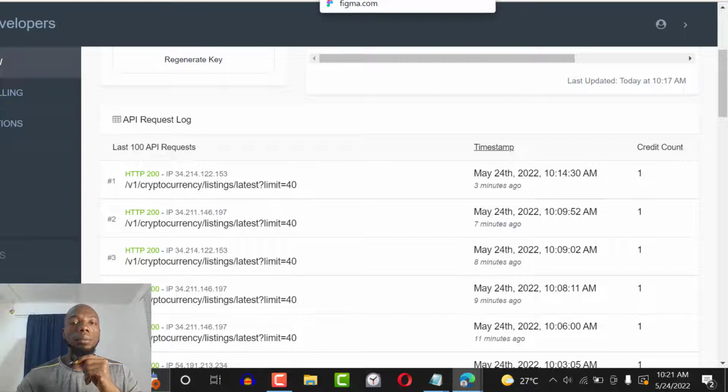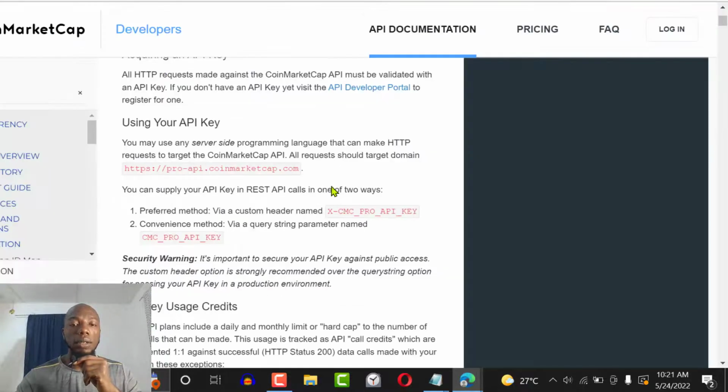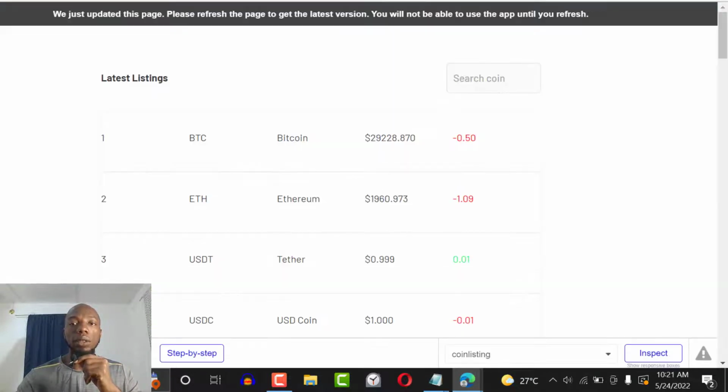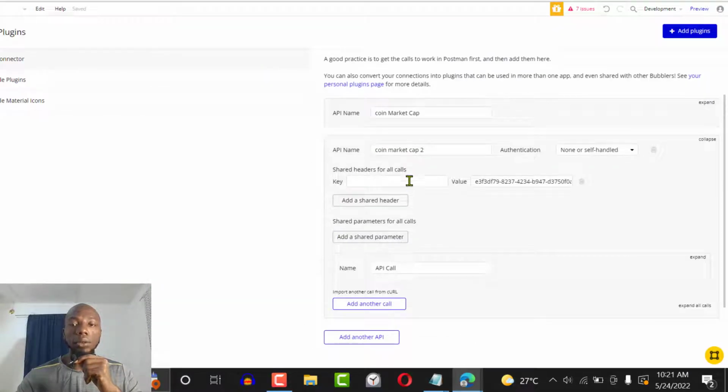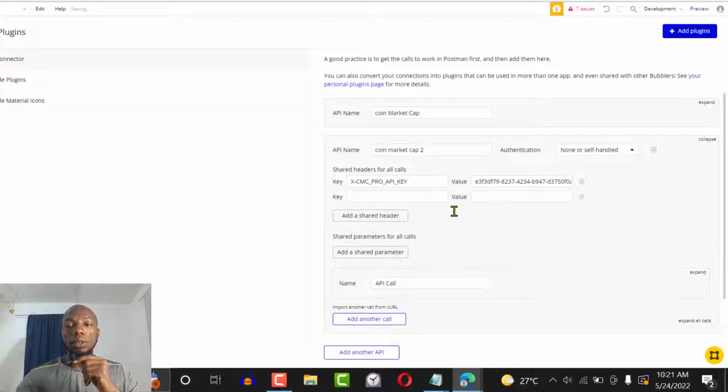So let's go back to our application. We'll copy this. This is what we're going to use as our key. Just copy this and go back to our application and just paste it here. That's the first thing you do. Just paste it there, and then let's add a shared header. The shared header here, we want to put a key called accept. Yeah. So this is just it.